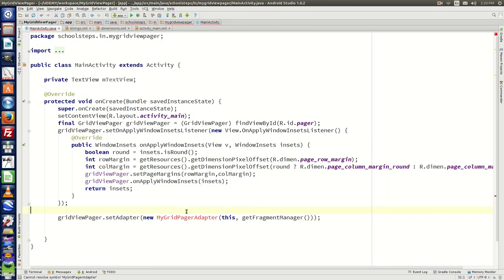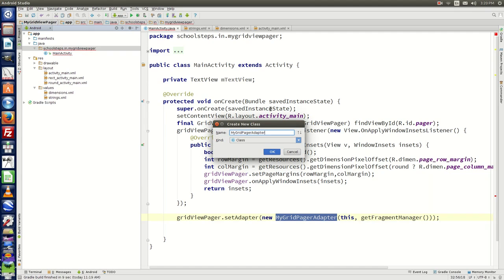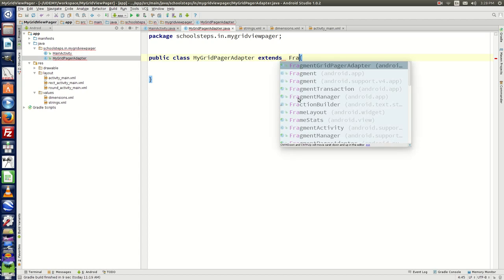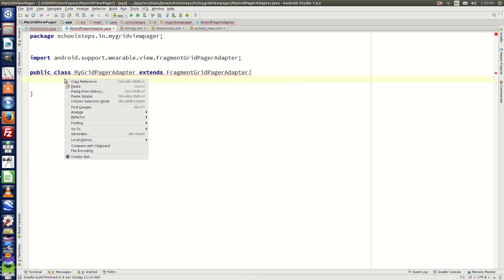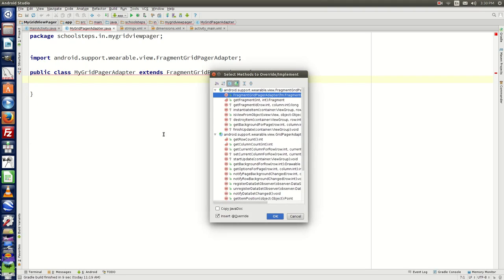Let's copy this. Now right click on the package structure, go to New Java Class and give the name as MyGridPagerAdapter. Click on OK. It will create a class for you. Now we need to extend this to the FragmentGridPagerAdapter, as I mentioned in the previous tutorial. So it asks us to override the getColumnCount method. Right click here, go to Generate, look for Override Methods and look for getColumnCount, which we need to override, which is right here.